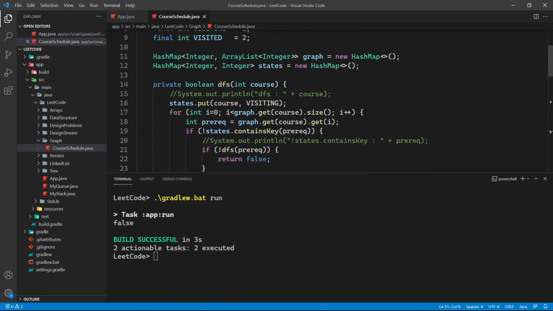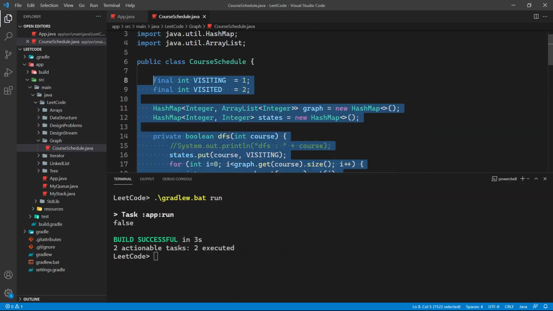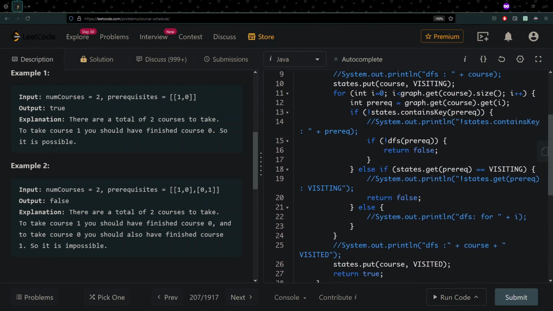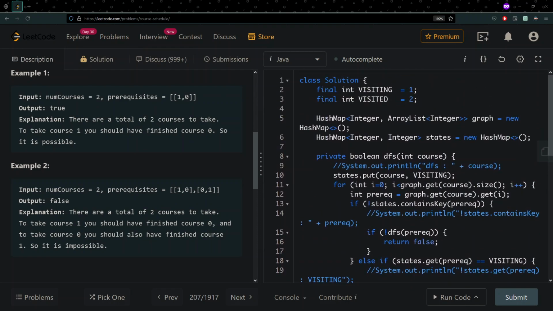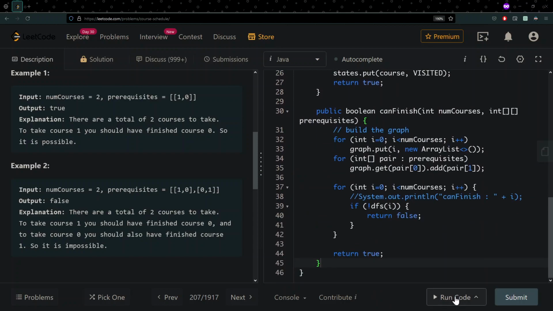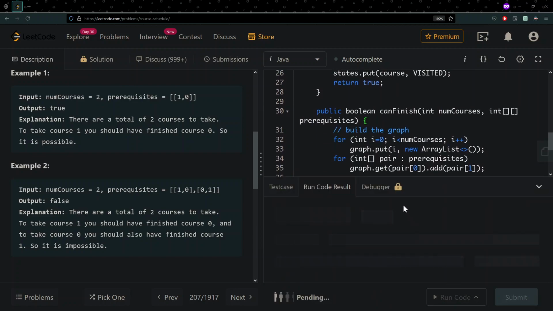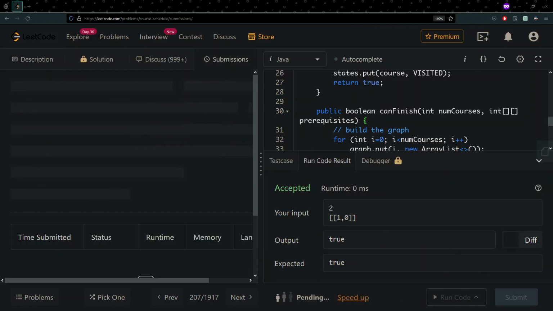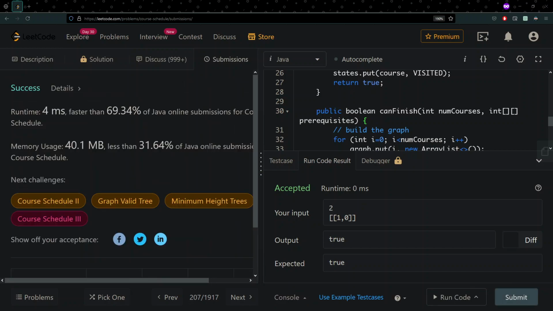Let's actually copy this part of the code over to LeetCode. Right, and then we'll try to run this. Seems fine. We'll try to submit it. Seems fine. So that's all we have for today.